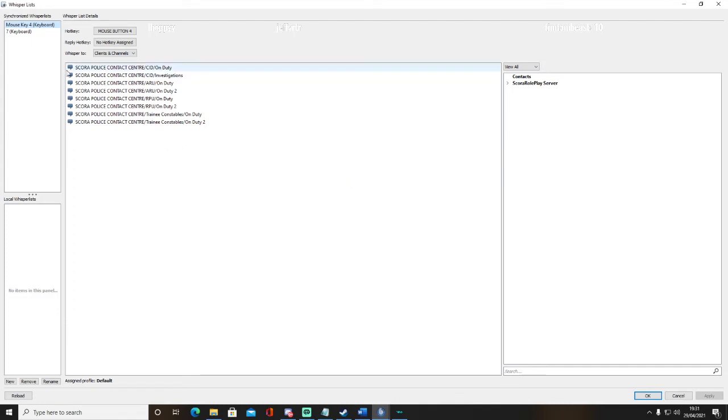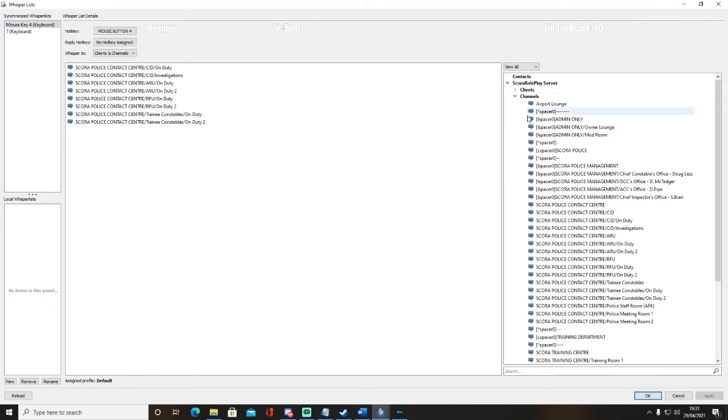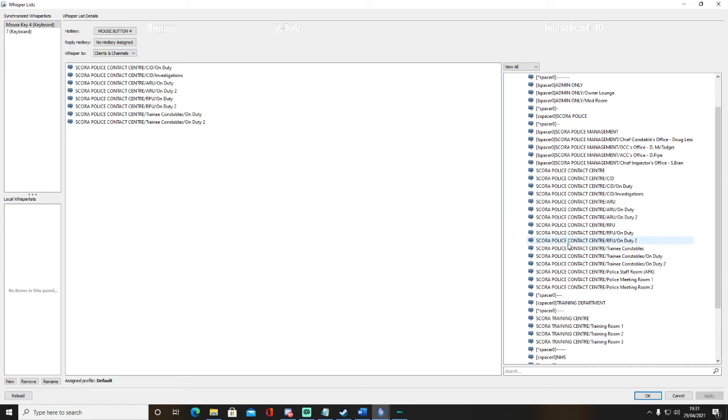Once you've clicked new and assigned a hotkey, make sure it's on clients and channels. Go to the right hand side and click Scora RolePlay server and then channels. This will bring up all the channels in the system. You then want to assign the exact ones that you see in the middle of the screen: CID on duty, investigations, ARU, etc. Just leave out the CID on its own, the ARU, RPU, and trainee constables on their own. That's all you need to speak to the PD channels. Then once you are finished, click apply and OK.